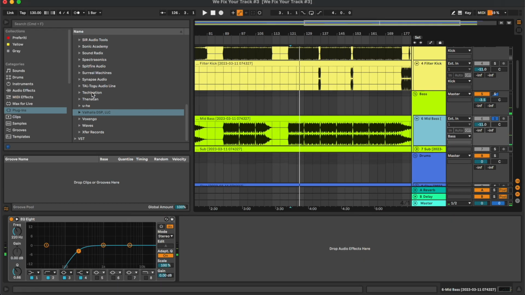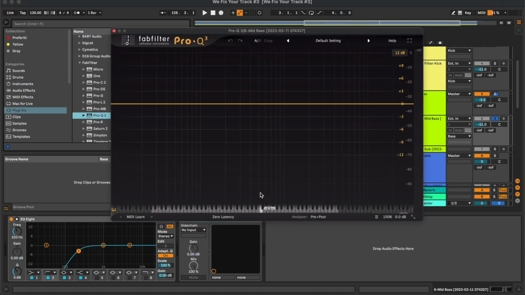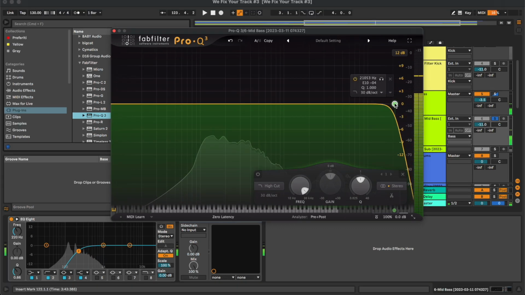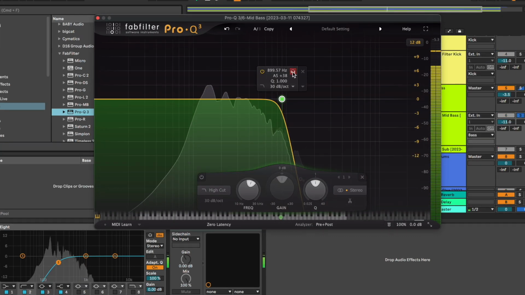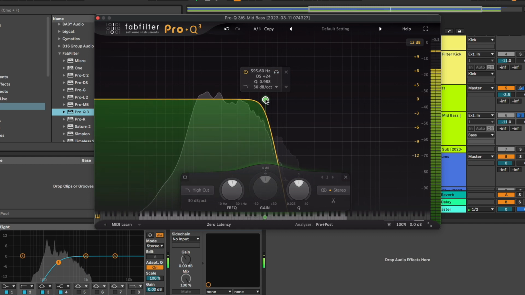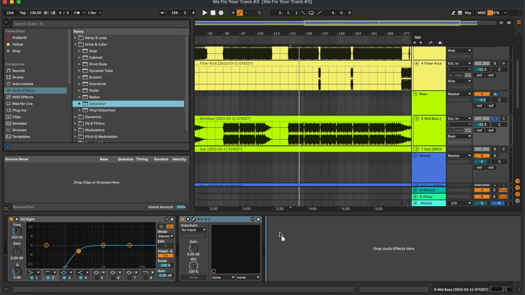Also, I think we can do some more work here on the mid bassline because I don't think that it's really that present. So we're gonna add an EQ first, cutting the very top. And we're gonna add some saturation here.